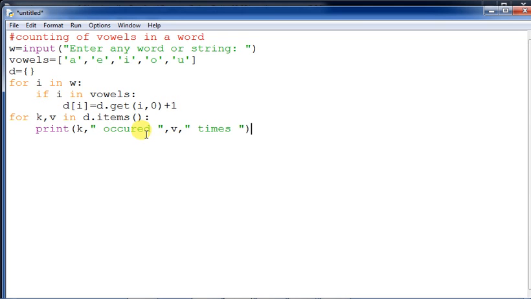So for k, v in d.items, you have given it out here. And you can give one more command here, sorted. This command also can be given, one after another, sorted, and then you can give d.items. So it will come a, e, i, o, u in that way, in order. Sorted items, so k occurred v times over here, for k, v in sorted.